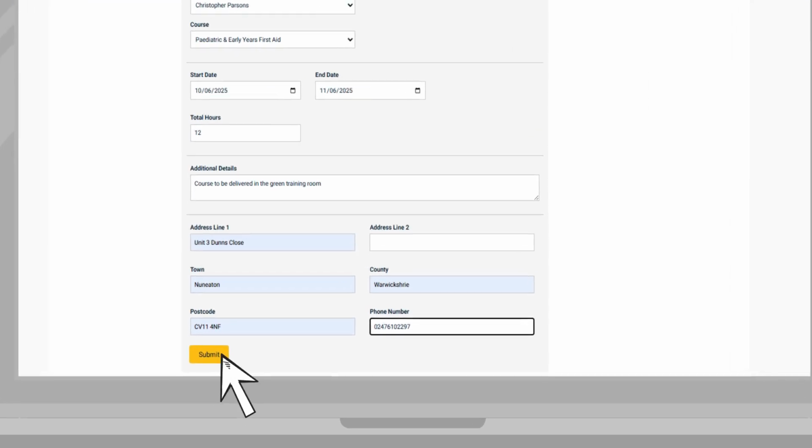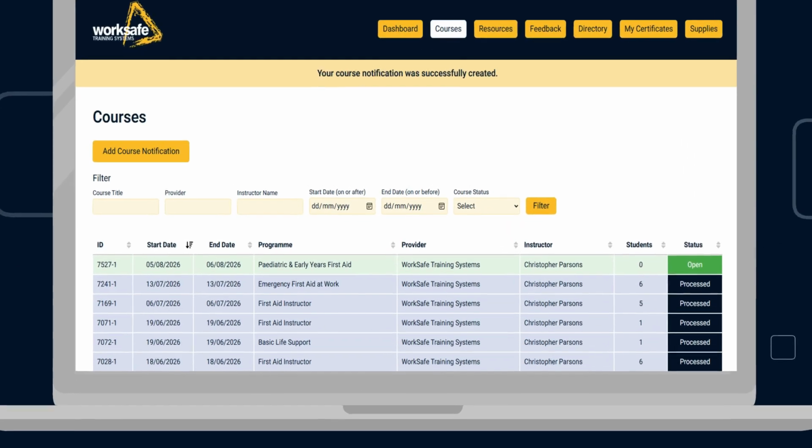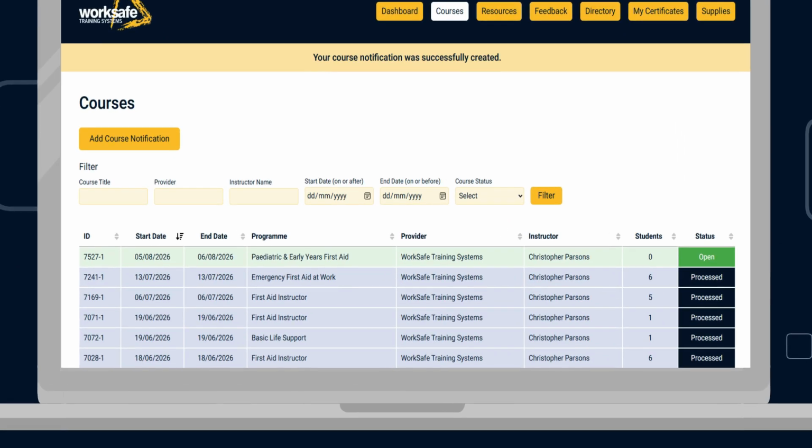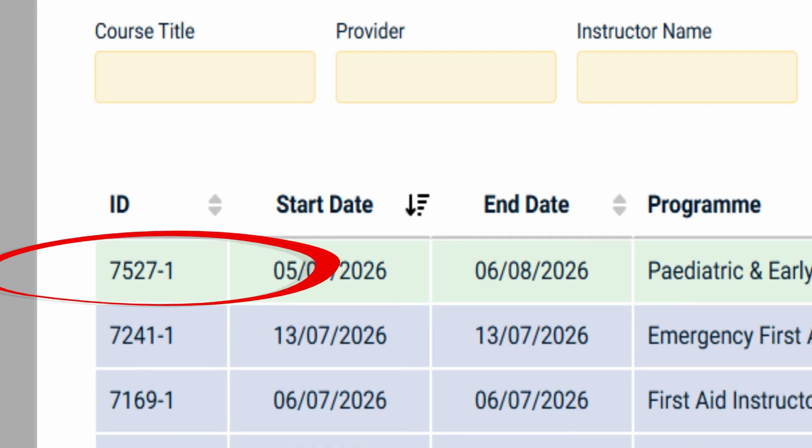Once all the fields have been completed, click Submit and the course will be added to the system. You will then be redirected back to your courses page, where you can see that the notification was successfully created and the status is showing as open. At this stage, you should also note the course ID number. This will be needed if you intend using our digital self-assessments later in your course.